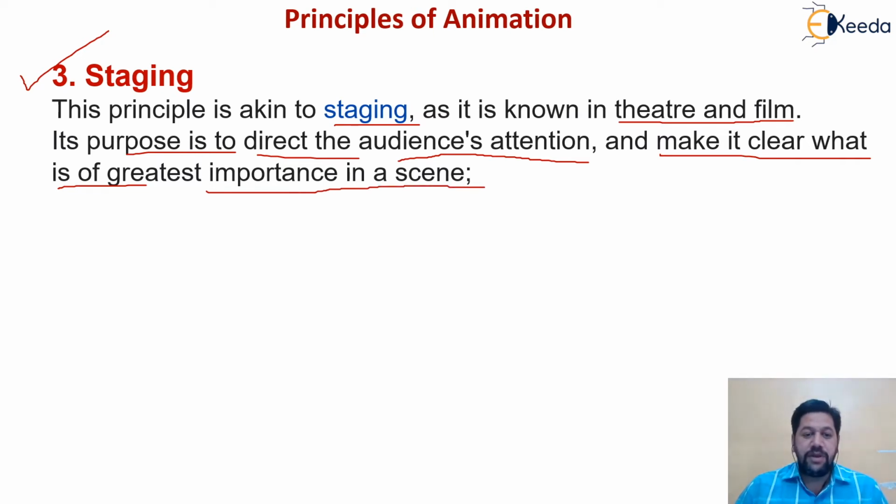The purpose is to direct the audience's attention. Suppose in my scene I have three or four objects on the screen, but I want to make my focus on one object. So it should be clear what is of the greatest importance in the scene. There may be so many objects and things, but I want the focus of the viewer to go to that particular character or object. Doing this is known as staging.